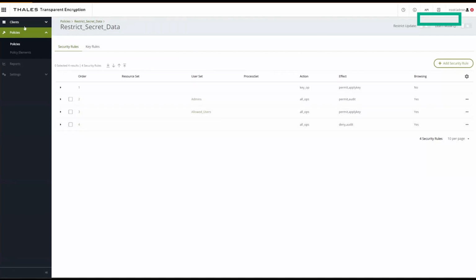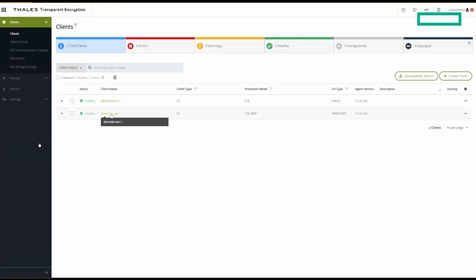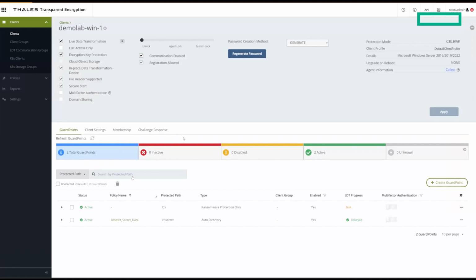So let's go back and look at our actual client again. If we look at our Windows server, what we have here is something that we call a guard point on the server. If we look here, we see that we have this guard point defined with the policy name which we just looked at, which was restrict secret data, and the path that we want protected. In this case, there's a directory on the root of the C drive called secret.